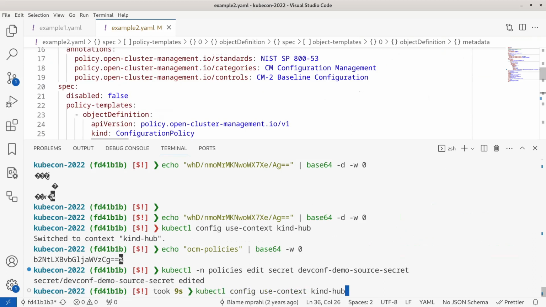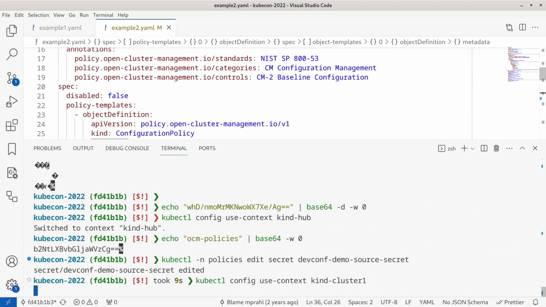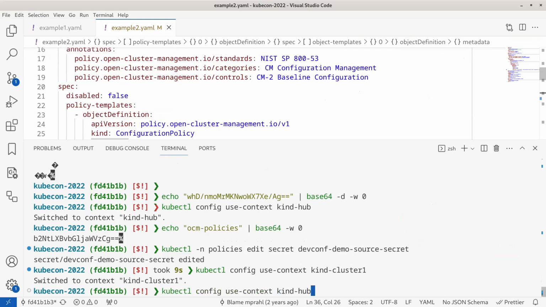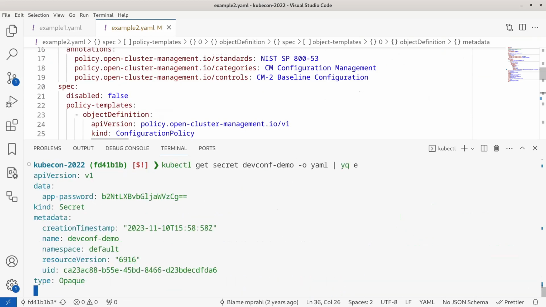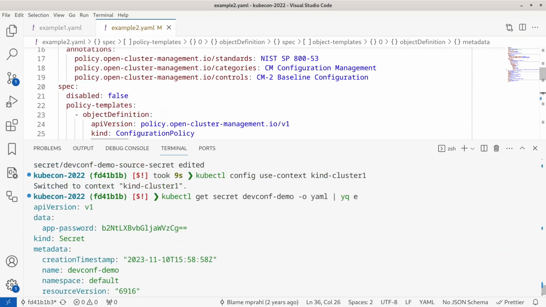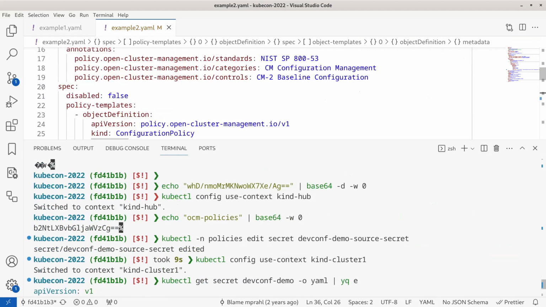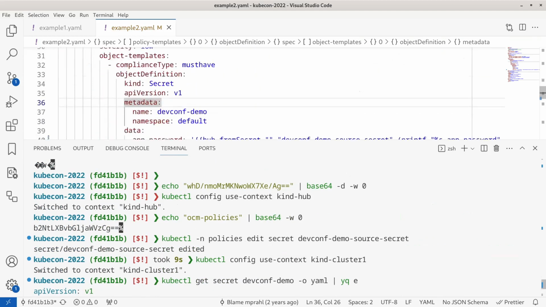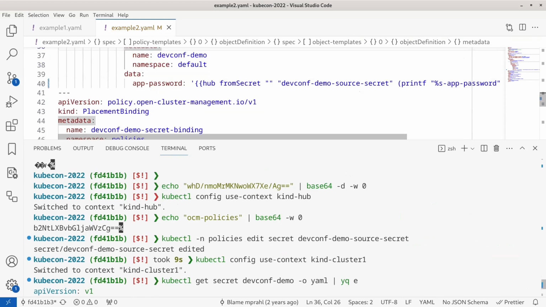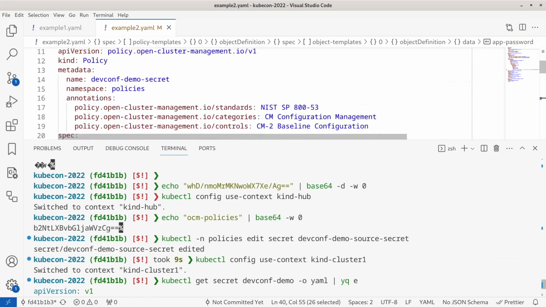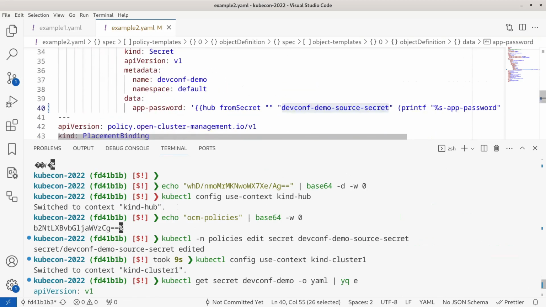And let's go ahead and go back to cluster1. And let's take a look at that secret again. And we can see that the value updated. And so what's happening behind the scenes is that on the hub cluster, it's watching that secret that you reference in the hub template, so this devconf demo source secret. So whenever it updates, it'll regenerate the replicated policy and then transfer that over to the managed cluster. And so you don't have to do anything. So anytime the secret updates, it'll propagate its way over to the managed cluster and then get applied.